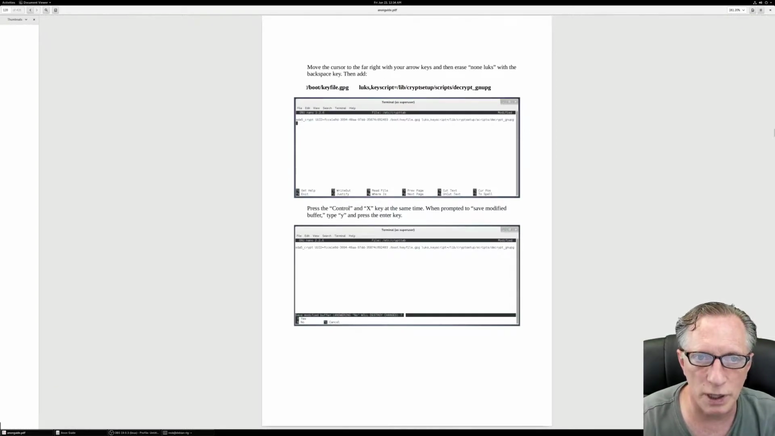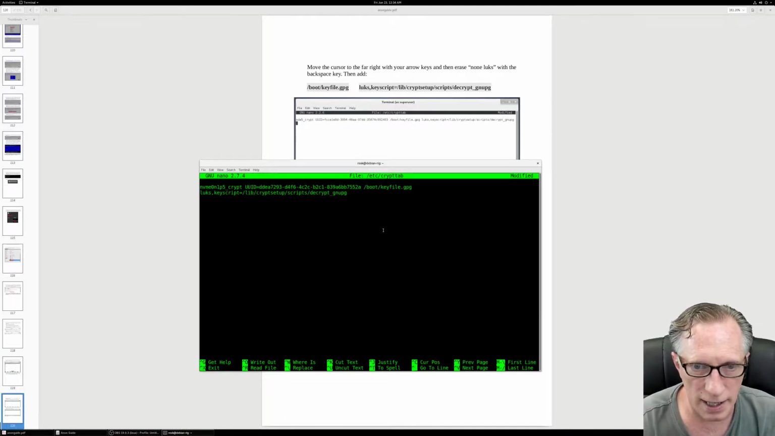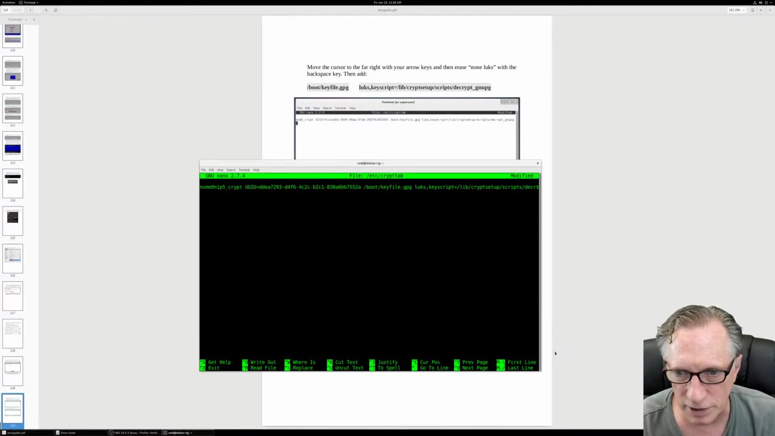We're going to take this text here, and we're going to paste it in. But before we do that, we're going to erase this "none luks" and replace it with our text. We can use Control Shift V for paste, and then I am going to remove that odd space that got created when I selected that. I probably could have done them one at a time as well, but we want that to be a real space.